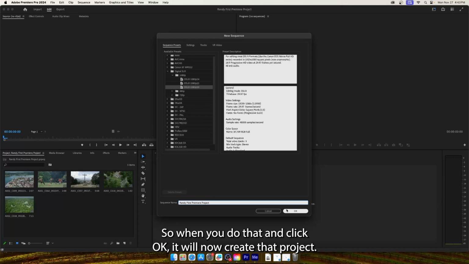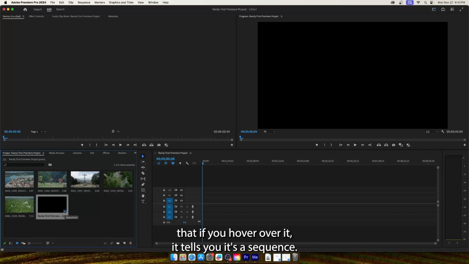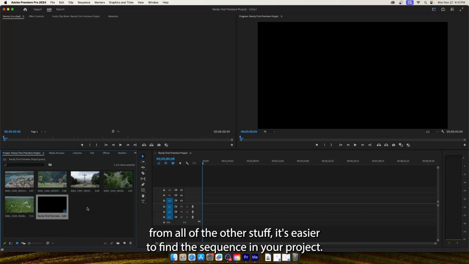So when you do that and click OK, it will now create that sequence for you. And notice that it lands in your project pane. It has a special little icon in the corner here that if you hover over it, it tells you it's a sequence. The nice thing is that when you notice this little icon and the name is distinct from all of the other stuff, it's easier to find the sequence in your project.